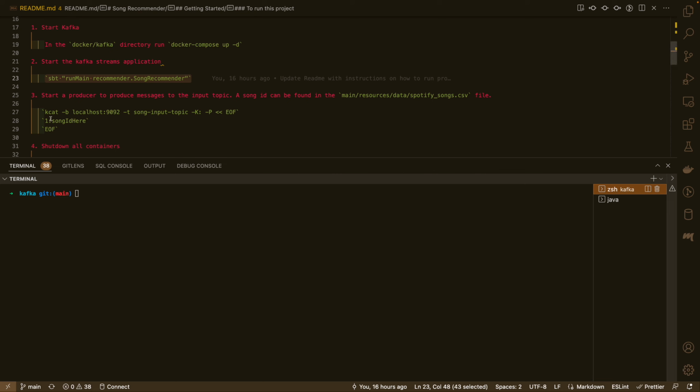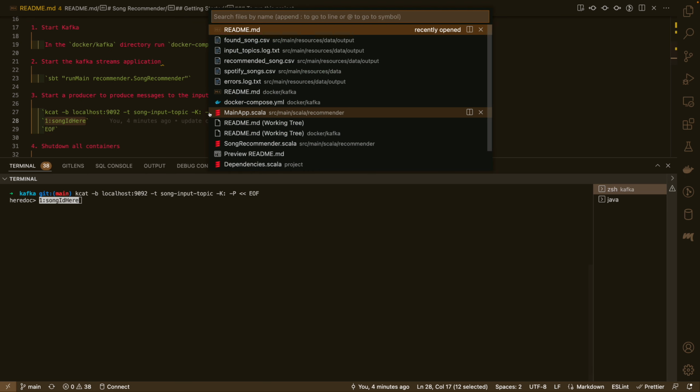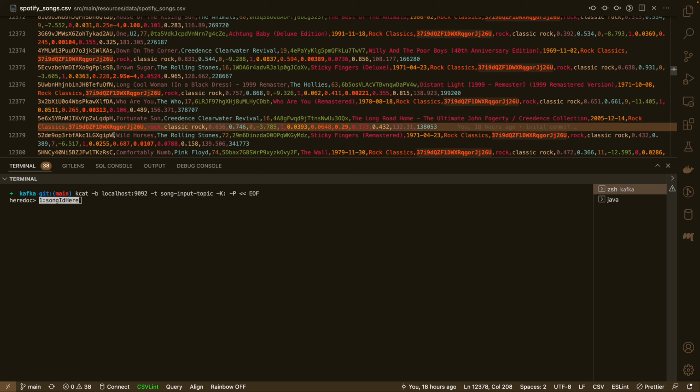So the next step is to use KCAT to produce a Kafka topic message. So we will run these commands. This next command, we need a song ID. We can get that from Spotify songs.csv. I'll grab this ID right here. As you can see, each one of these songs in the CSV file has a track ID associated with it. So I'll just grab this one.